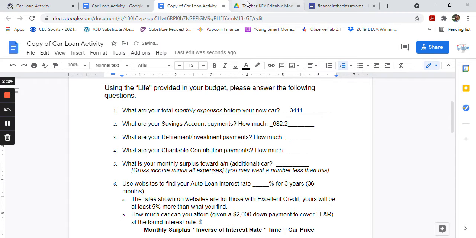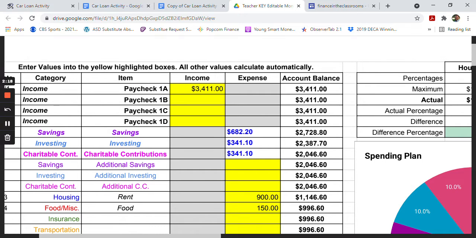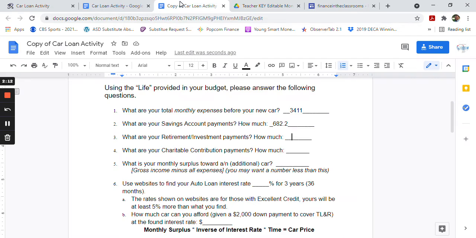Our retirement account, which is our investing, we save for spending and invest for retiring. So our retirement accounts, our investing activity at 10% is $341.10. And our charitable contributions also at 10% would be $341.10.